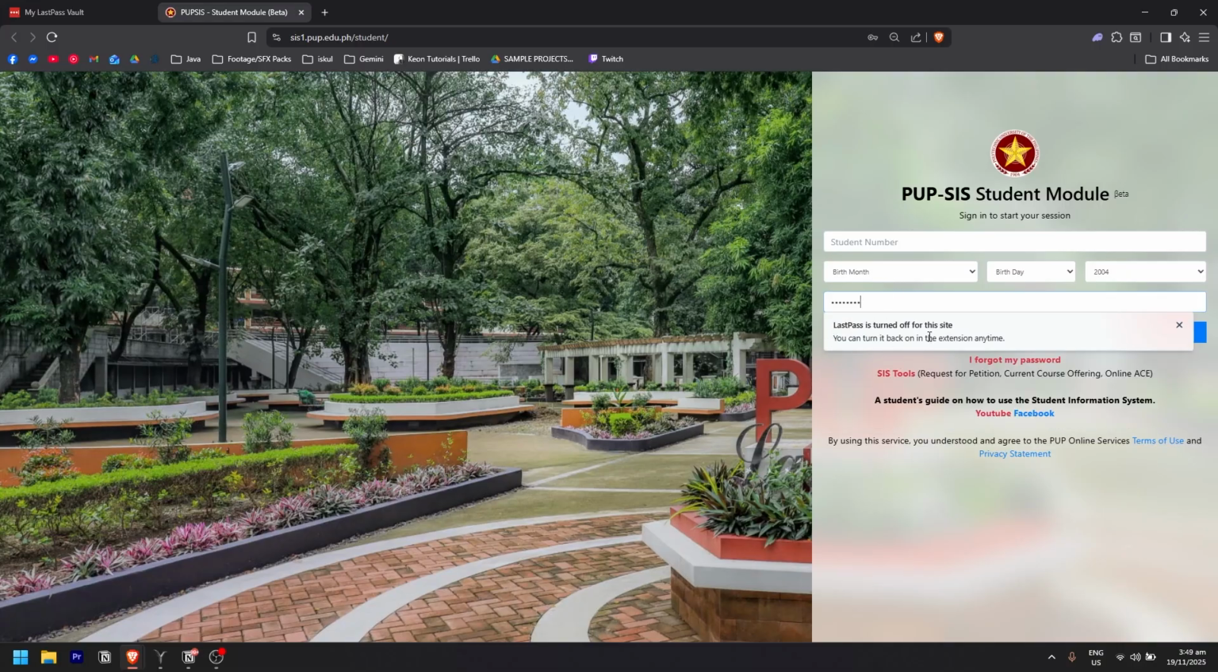And as you can see, LastPass is turned off for this site. So you can just simply turn it back on in the extension anytime. And that is how you basically disable LastPass on certain sites.